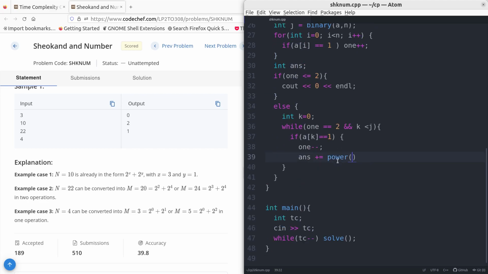So answer plus equal to power of 2 comma, and whatever the power, that is the k value. Those many operations will be done to reduce that, and after that the power will be added. One will be increased, one will be decreased, and outside the if statement we need to increase the k value. Okay, and then we need to print the answer.